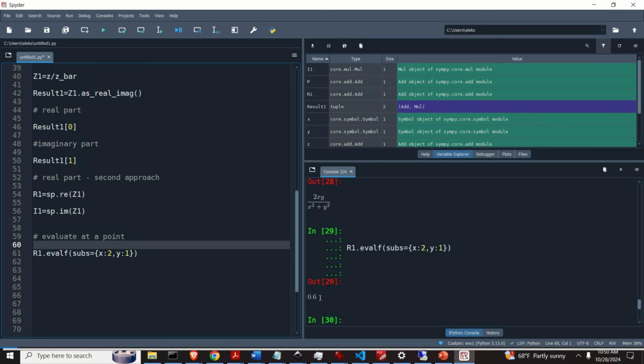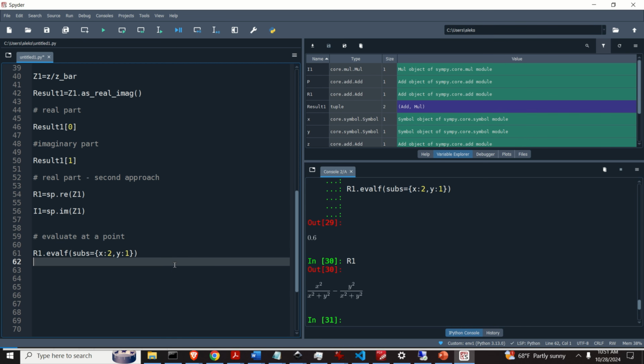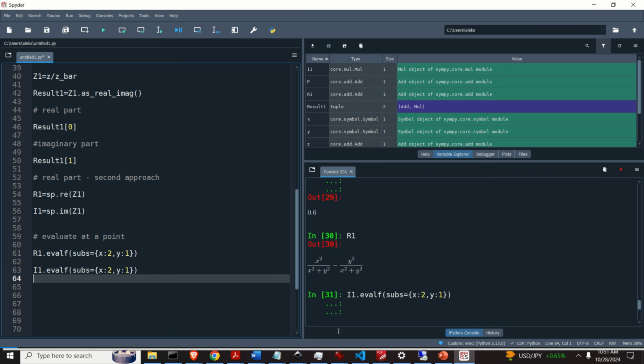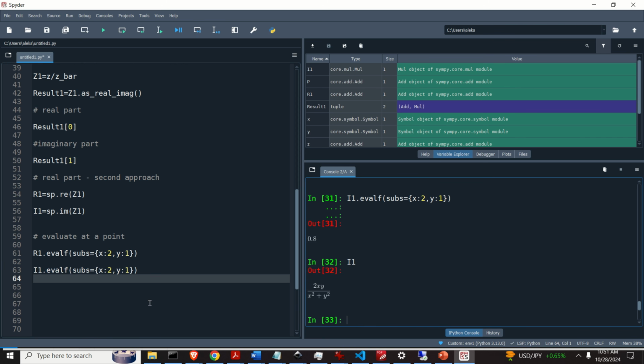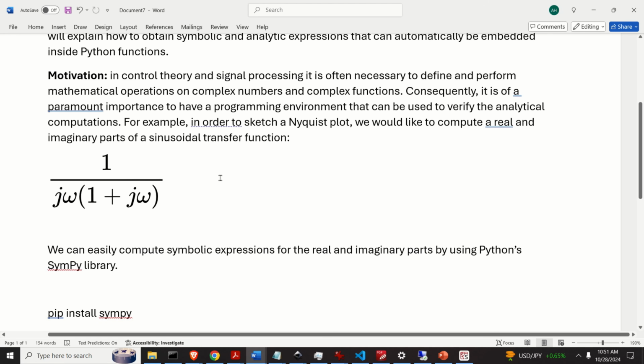Now, here it is. We are evaluating the real part, that is this part, and if we substitute the values, we will get 0.6. We can do the same thing for the imaginary part, and we can just type this again, and let's see our imaginary part. The original expression is given over here, and that's it. Simple as that.